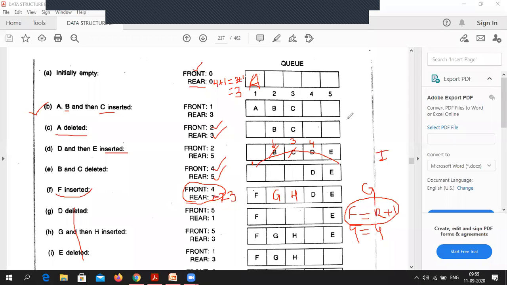Ma'am, I think R is equal to F minus 1. F is equal to R plus 1 is similar to R is equal to F minus 1. You are saying R is equal to F minus 1. Is there any difference between these two equations? No. So that is actually one condition only.